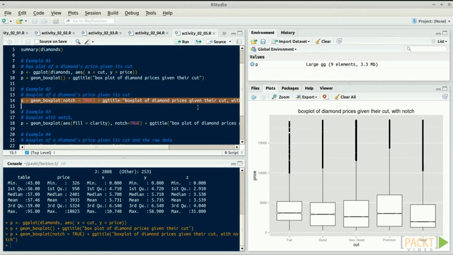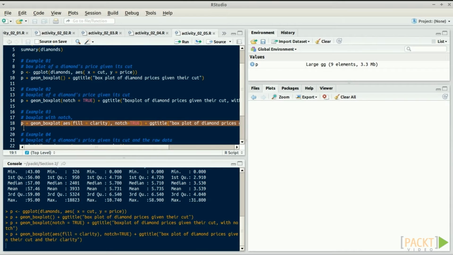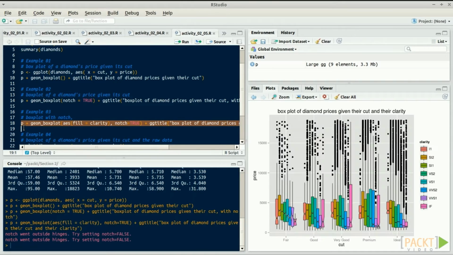As with any other geom, you can change many more aesthetics. For example, you can map the filling color with fill. If we map it to clarity, a property of the diamond, we can compare the price of diamonds on the basis of their cut and clarity. Run the third example. You see that now we can easily compare 40 distributions in one graph.